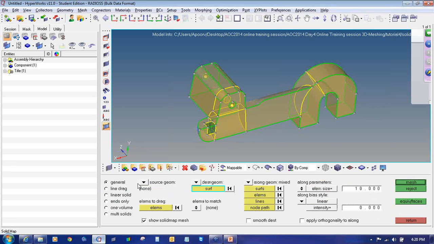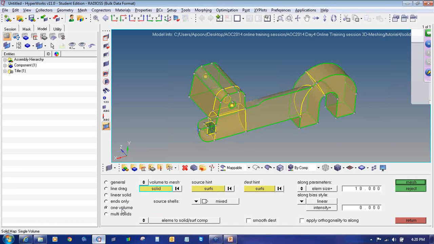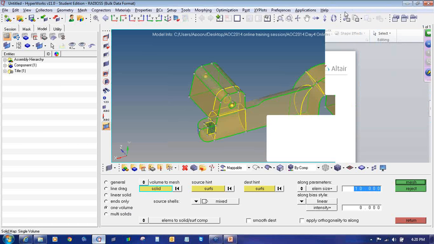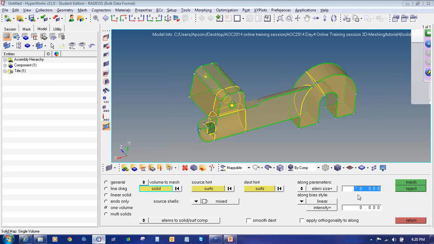On 3D page I will go to solid map. Select one volume radio button, that is the fifth option. On the along parameter I will enter the size as 1. Then I will select this solid. I will start with this solid and click on mesh.